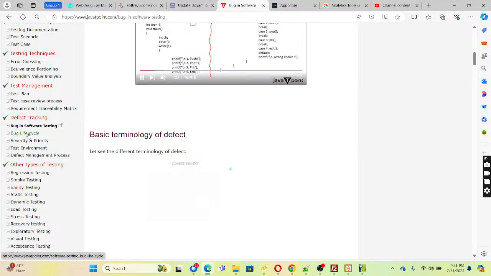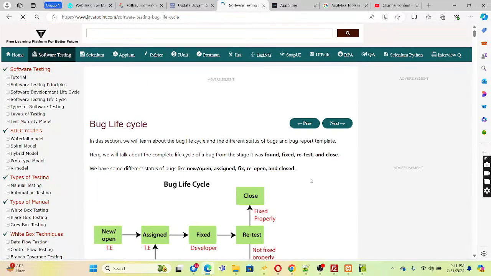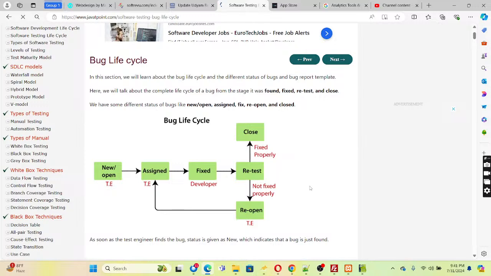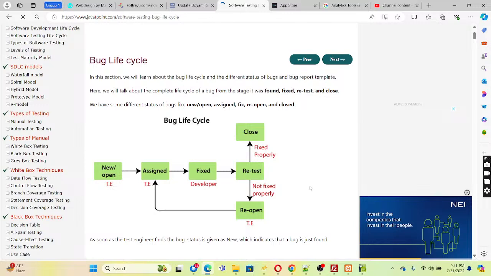So let us check what the bug life cycle is. Every defect will have a state. These states are defined in Jira or Bugzilla or whatever Excel document you have. The states of each defect or bug can be: first it will be new, then it can be opened by the developer, then it is assigned, then the developer will verify, and then fixed. Then it will go for a retest, and as a tester you can retest and then close it, or you can reopen.